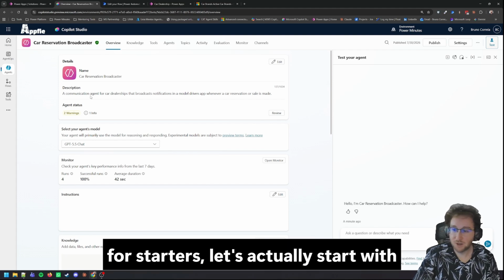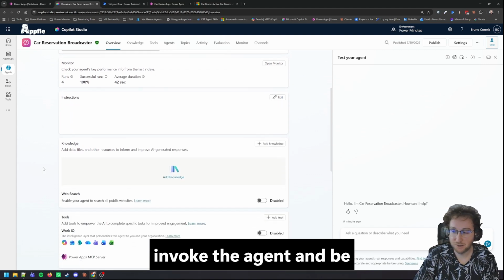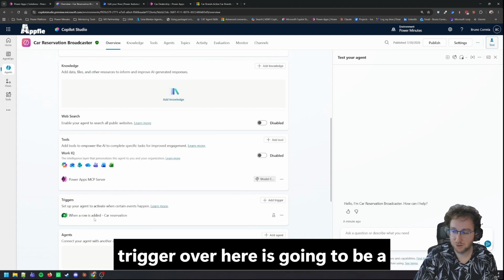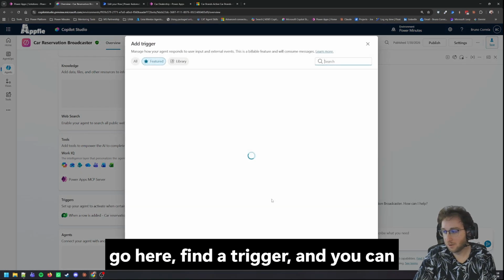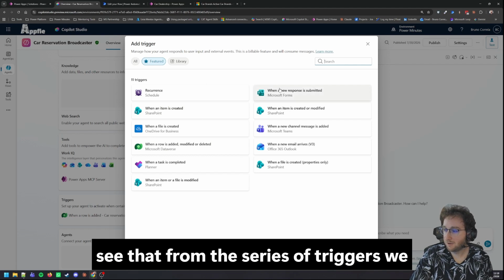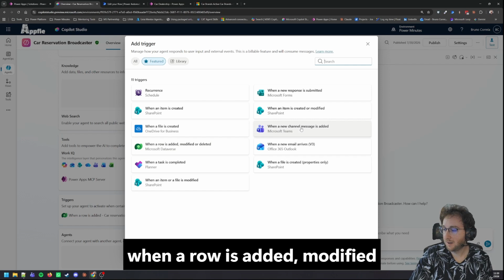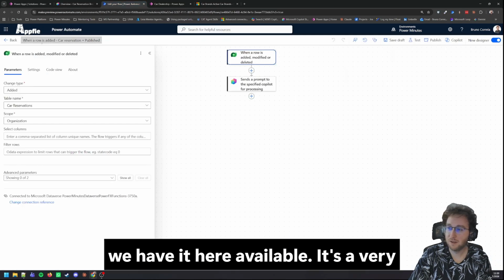So, let's actually start with the trigger, which will let us invoke the agent and have it called in an autonomous fashion. So the trigger over here is going to be a Dataverse trigger. You can simply go here, find a trigger, and from the series of triggers we have today, we have opted for "when a row is added, modified, or deleted." And if you look into it, we have it here available.